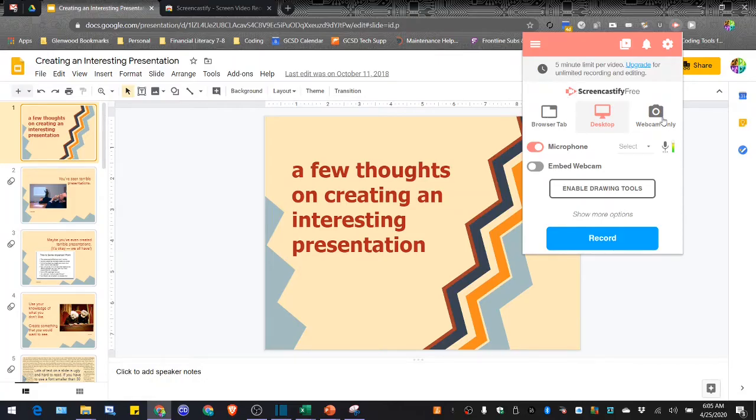Okay, then the first choice you have here is where do you want to record? The default is desktop, and that's what we're going to use. But if you want to just record a certain browser tab, you can do that. Or you can just do your webcam without your screen at all. We're using the desktop because when Google Slides presents, it presents full screen and not in a single browser tab.